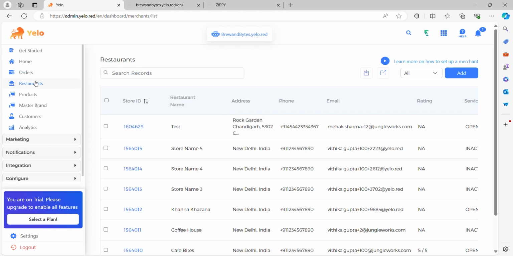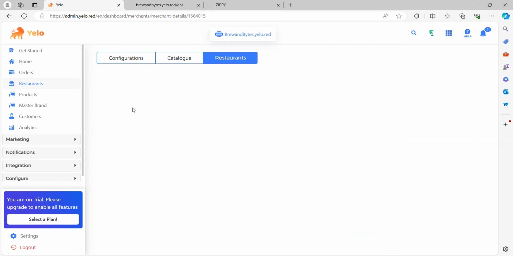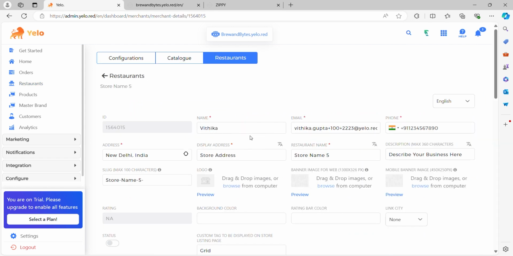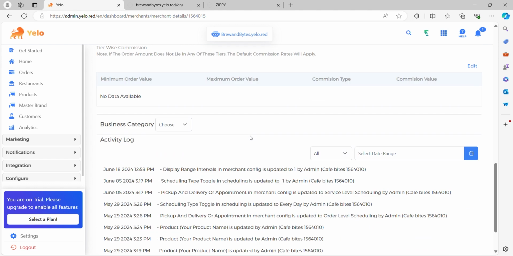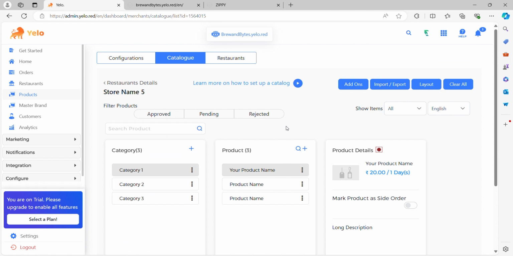Moving on to restaurants as well. So here you just get a bird's eye view of all of the restaurants that are onboarded onto your platform. And if you want to see what is going on in them, just click on the store ID and you can see all the details that you require. Here you can also have the option of catalog, so you can add the products restaurant wise here as well.